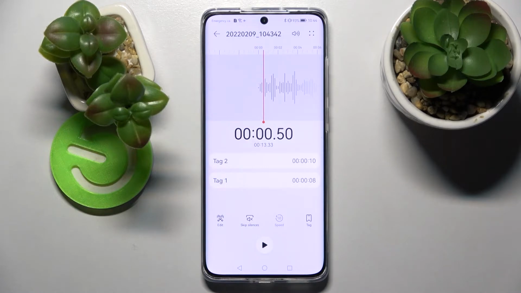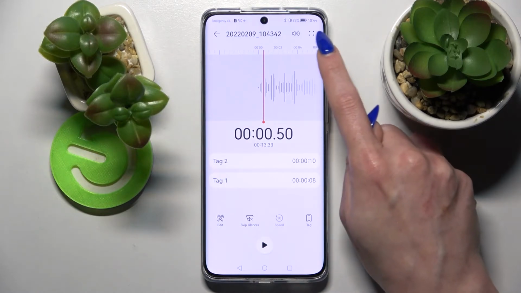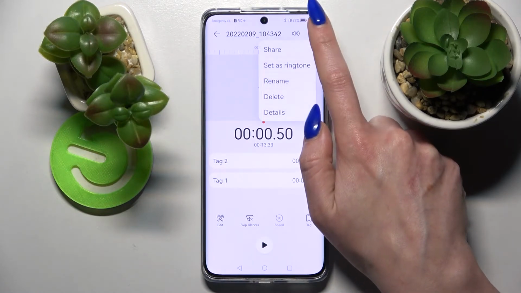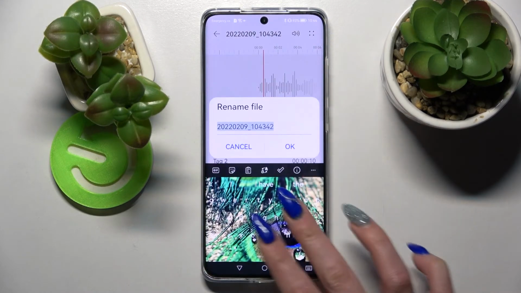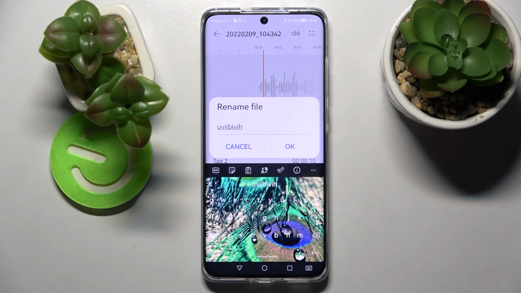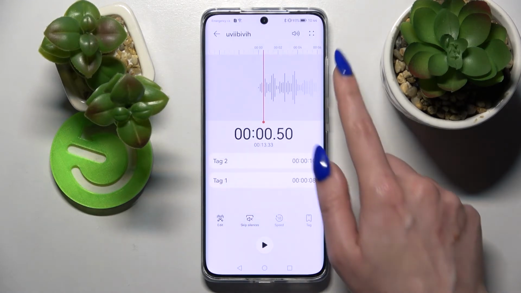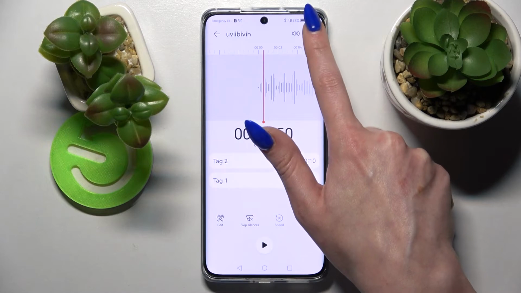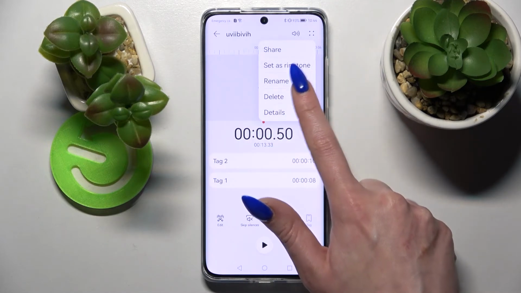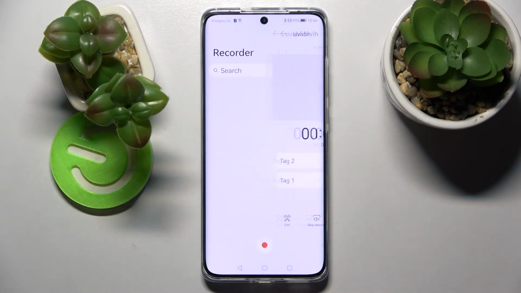If you wish to rename it, you can do that by clicking on those 4 dots at the top right corner, selecting Rename, typing in wherever you wish to, and saving your changes by tapping on OK. You can also delete it though by tapping on the same top right corner, but this time selecting Delete and confirming your choice in the pop-up.